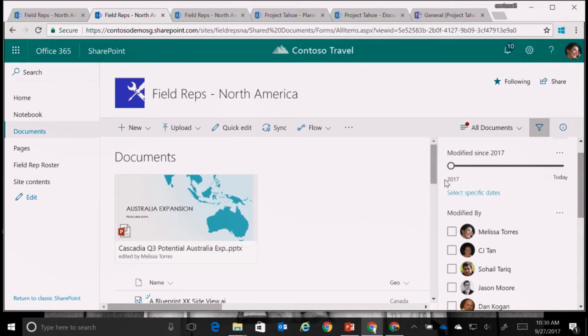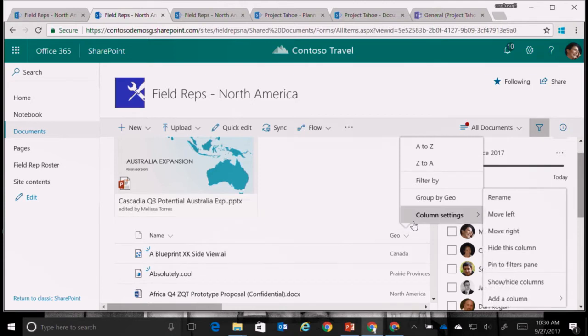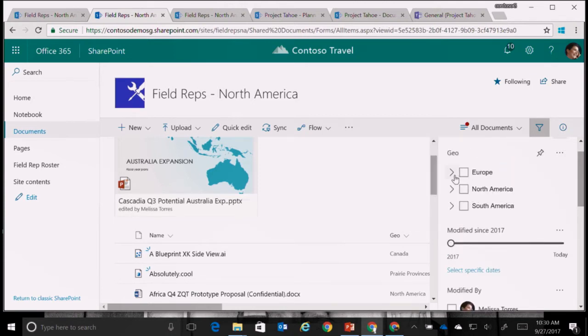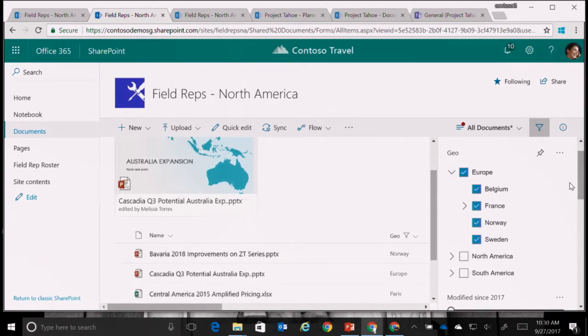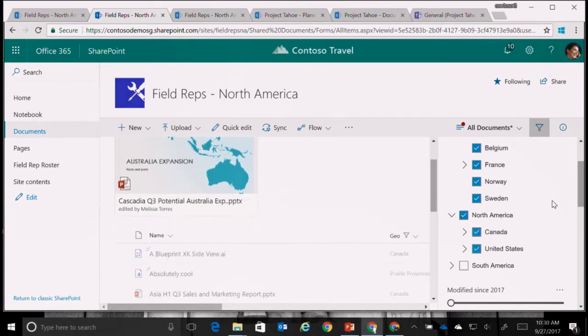But the neat thing is I can go into the document library, and for those of you that relied on metadata-based navigation and were forced to use classic experiences in SharePoint, you can now pin specific columns to the filters pane. You'll see that it shows up here, and I can actually use metadata-based navigation right here in the modern experience. So there's no more requirement to fall back on classic experiences. That's a really great improvement.